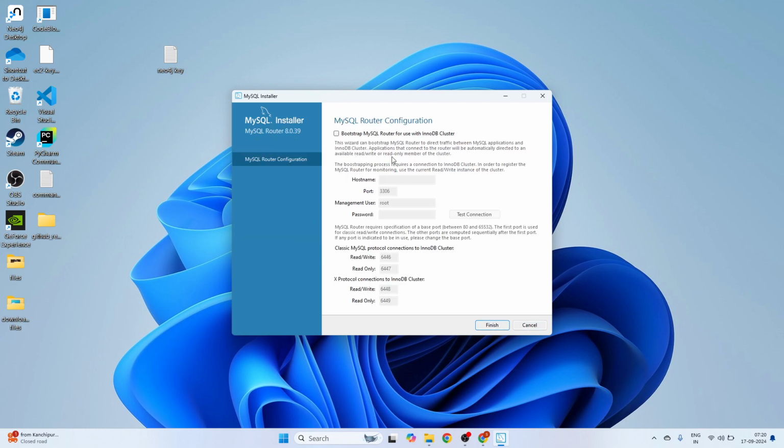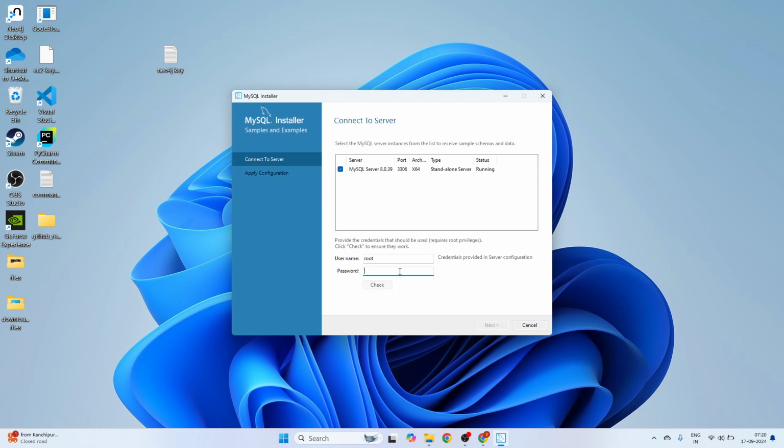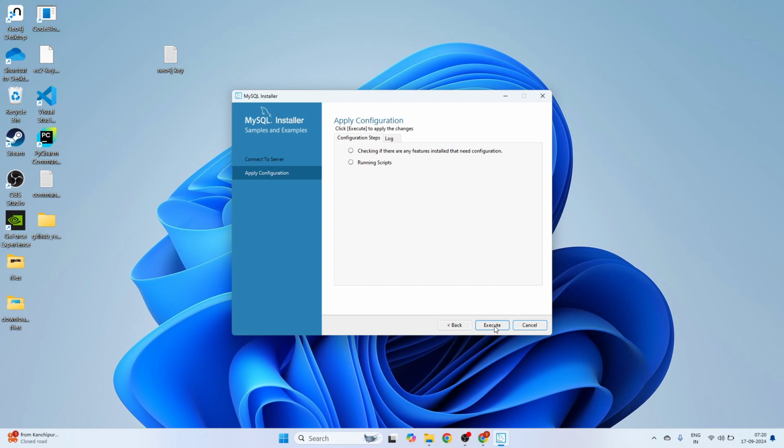I'll click on next, and we have all these test connections and other details. So note this port number, which is 3306. Click on finish as well, and here you can type in and check your password. For us, we have created the same name root as the password as well. After typing that, click on check. So the connection succeeded. That means everything is proper now. Click on next and execute this.